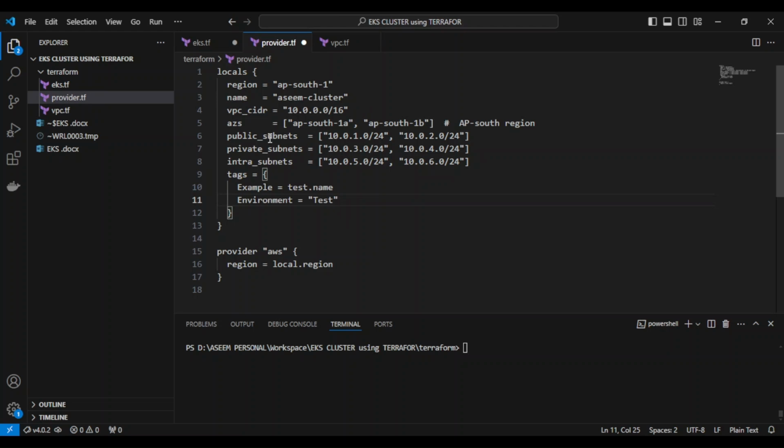In this case, we are specifying two public subnets, two private subnets, then intra subnets correspondingly. For our practice, we are creating six subnets. And we are giving tags for the subnet, for example the name as test, and I'm giving the environment as test. You can give it as dev also, based on your use case. So I'll give this environment as dev.